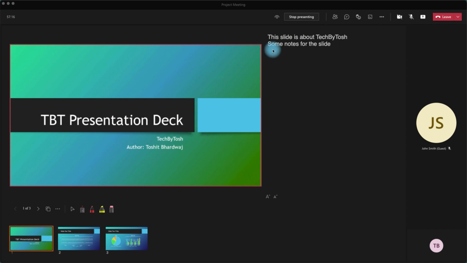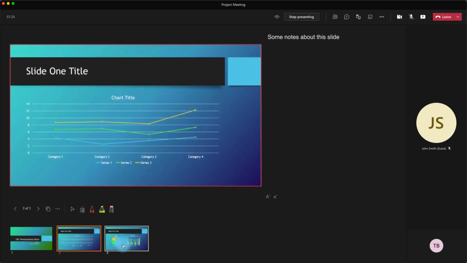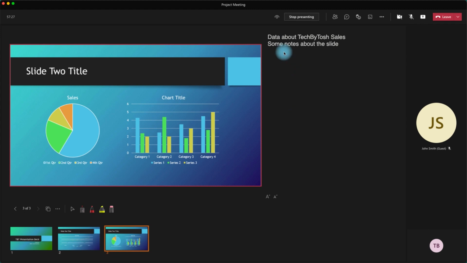I can see a lot of different things on this screen. I can see notes next to all the slides. I can click on the slides down the bottom and I can see notes for those slides. So while I'm presenting, I can read out those notes. All these notes and this view is not visible to all my participants. They only see the slides.